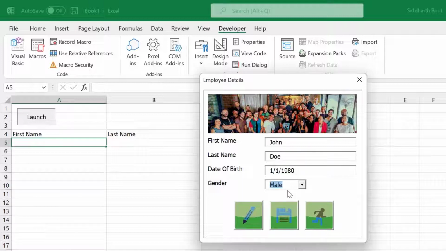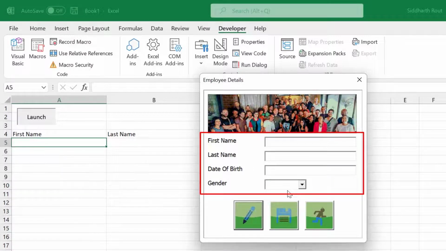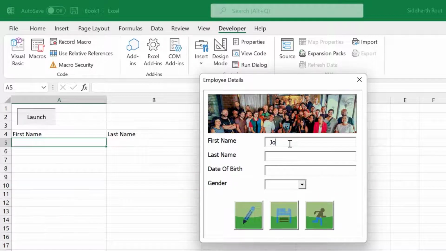Gender male. Now if you remember, we could not test the shortcut keys. Here you can do that. Remember the shortcut key for reset was R. So if you press Alt R, see what happens. All the fields get cleared. So we'll have to type all of it again. John Doe, 1st of Jan 1980, gender male.